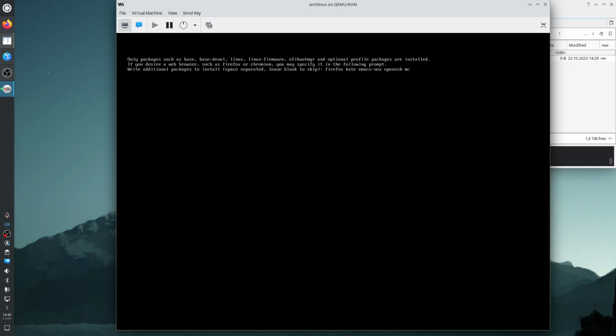So we have a KDE Plasma desktop, a web browser, Firefox. It says that it installs kwrite by default, so I want Kate. Emacs-nox for a terminal text user interface text editor. OpenSSH, because I want to connect to the machine using the SSH client. MC, a text user interface Orthodox file manager. So, space separated.